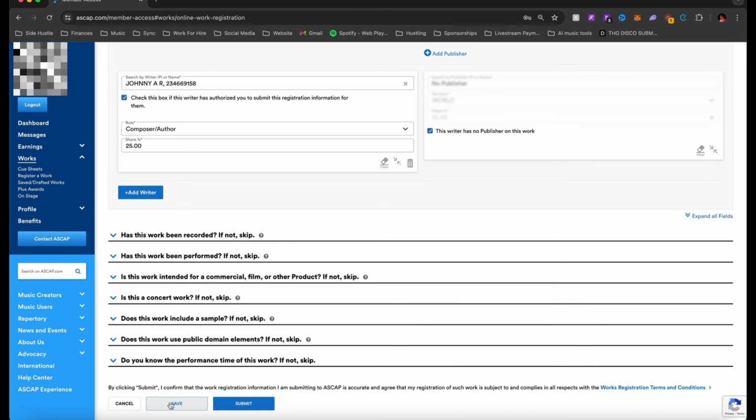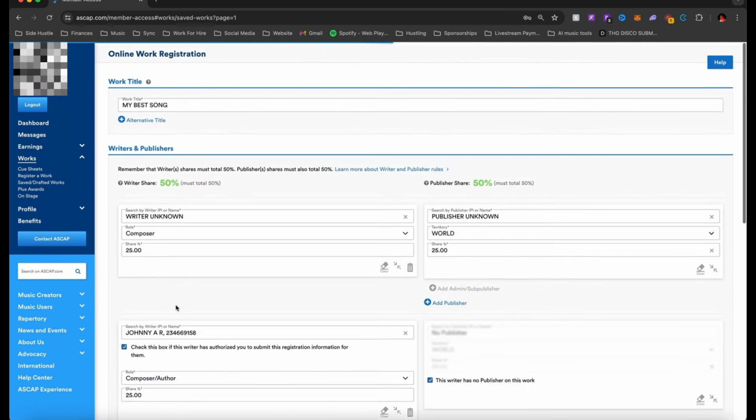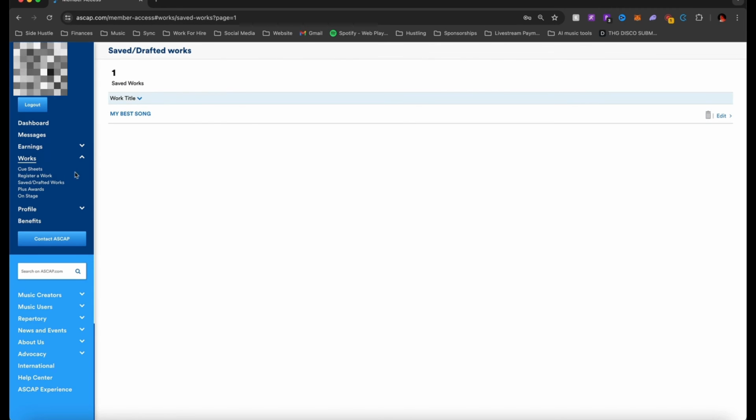For example, if we want to save it here, we can click save. Just going to do that for now, just so it's saved in one spot. And you can go here to saved works right on this tab down here if you want to edit it for the future. We're going to delete it because this isn't a real song, so we're not going to submit it. But that's all you got to do.